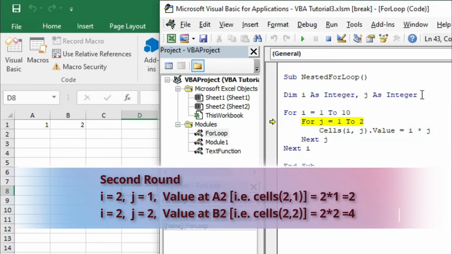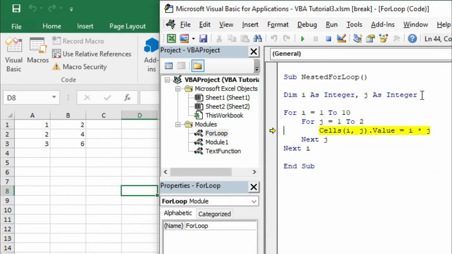For i equals 2 and j equals 1, the macro enters the value of i multiplied by j, that is 2 multiplied by 1, into the intersection of second row and first column, that is cell A2, and goes on. The loop ignores the next value of j as j varies only from 1 to 2, and goes to the next value of i, until the range of i and j.